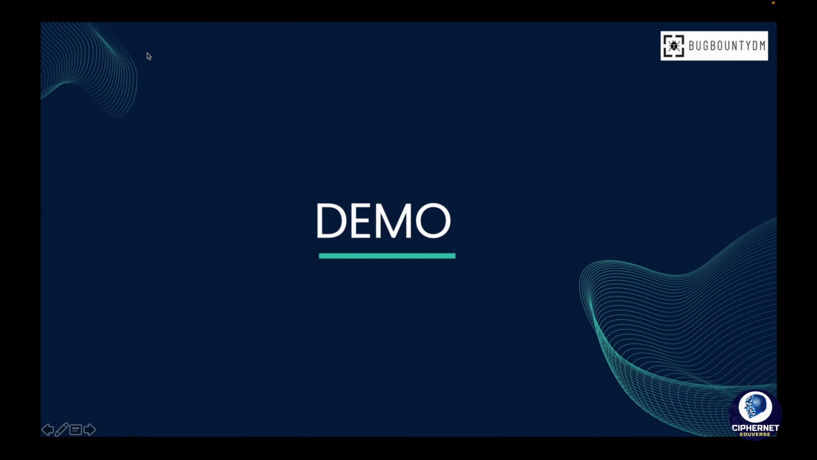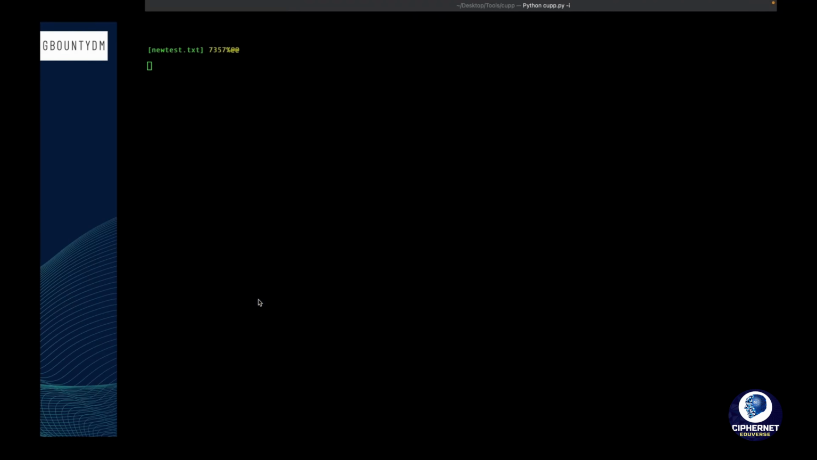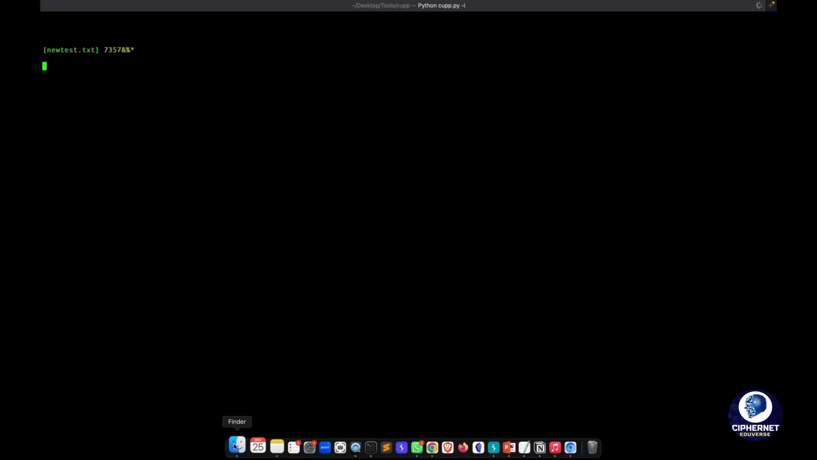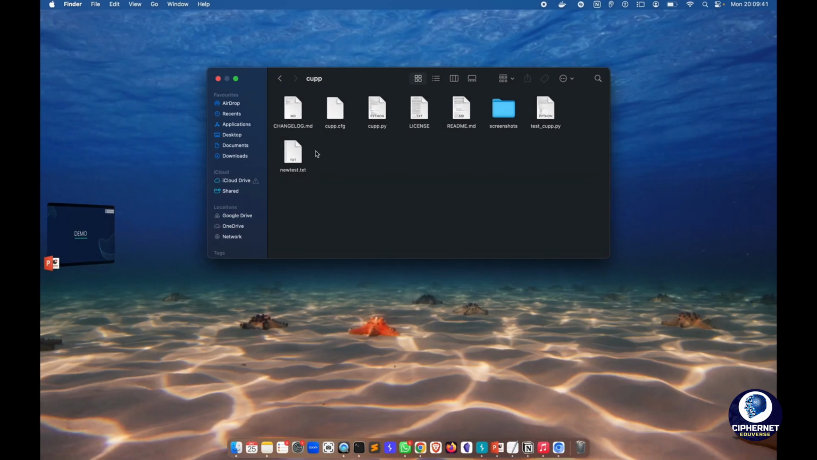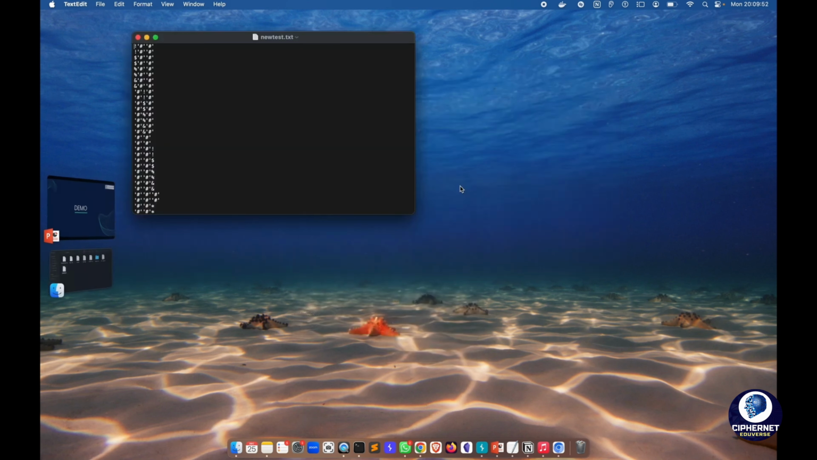So make sure to enter yes and click enter. As you can see, it will create a new file with the name new test.txt. In that file, all these newly generated passwords will be stored. Let me show you where this file will be. One second. As you can see, I'm in the CUPP tool folder. Here is the new file named new test.txt. Let's open it in a text document.